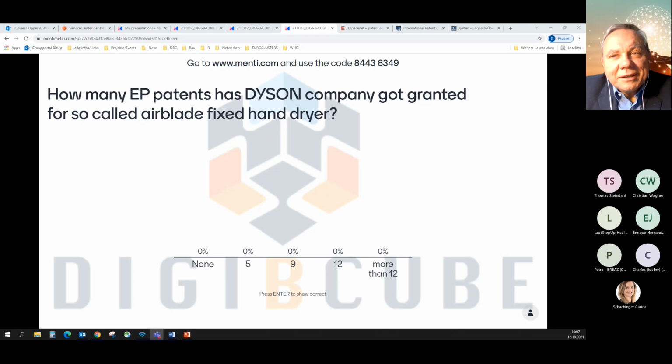So maybe, for a second chance, I will give you a hint which words you should use for the classification search. It is hot. Yeah, I said so. Best is maybe hot air hand dryer. But you can also probably use air hand dryer.